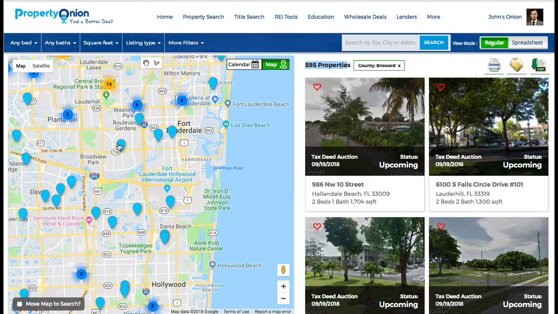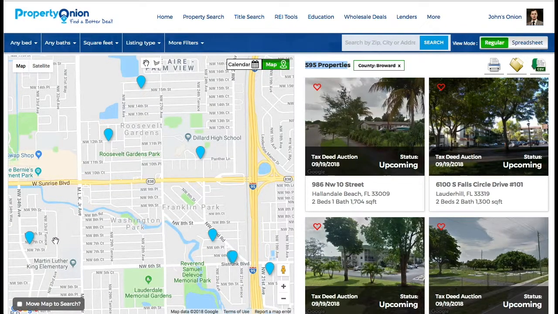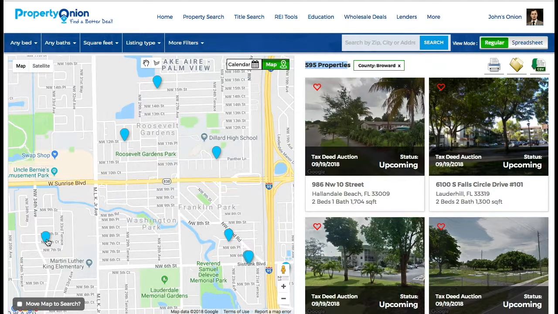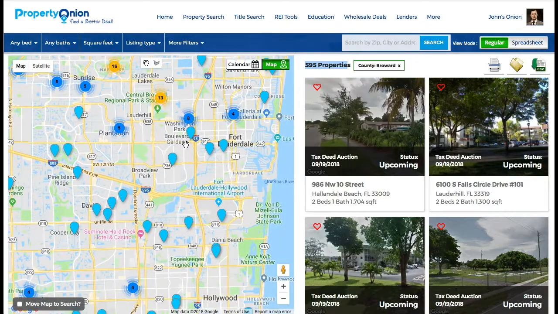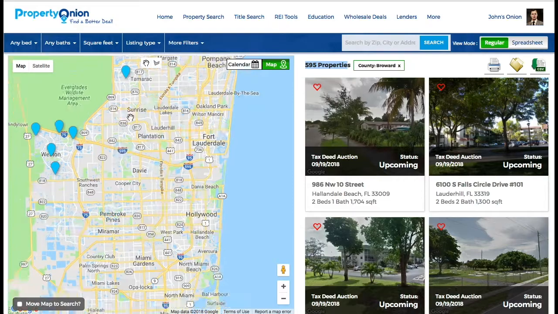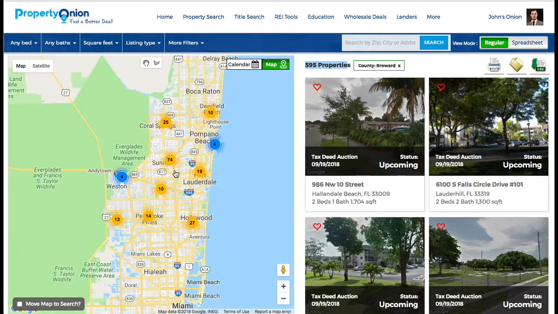Each individual pin is an address, as you can see. And you can also click on a cluster, and that cluster will automatically zoom in to show what's inside the cluster. So there are extra properties in that cluster. So we're going to zoom back out, and as you can see, it clusters back up to make it more organized, easier to read. So there's a few different ways you can use this search application. For right now, we're just going to leave it as default.